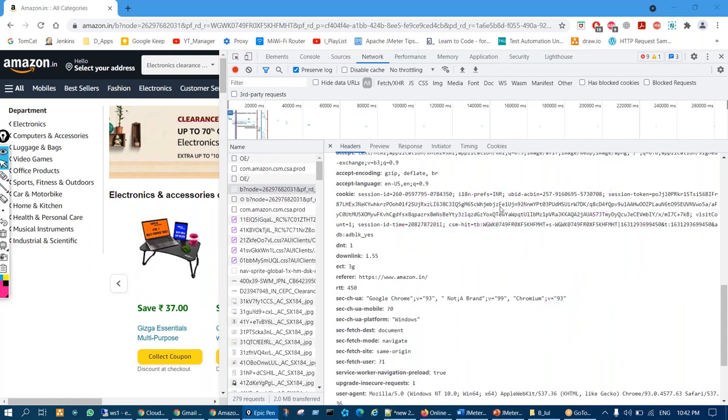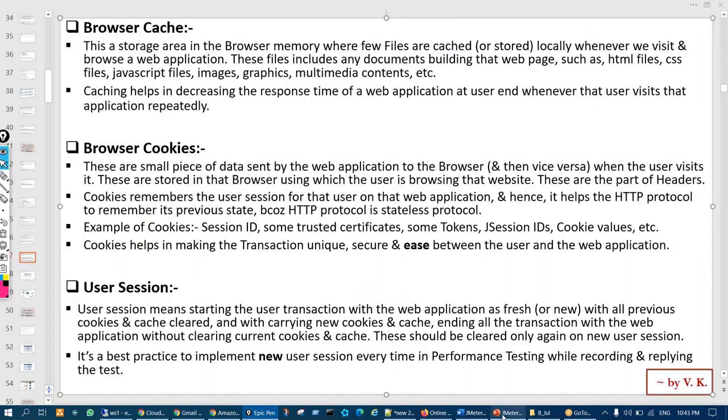Or if you have logged into Gmail, you will be automatically logged out, and again you will be asked to log in. Okay, so that is the impact of cookies, and this is why the cookie is implemented, to make the connection secure plus easy for the user, and it helps the HTTP protocol to remember its previous state. Okay, because HTTP protocol is a stateless protocol.